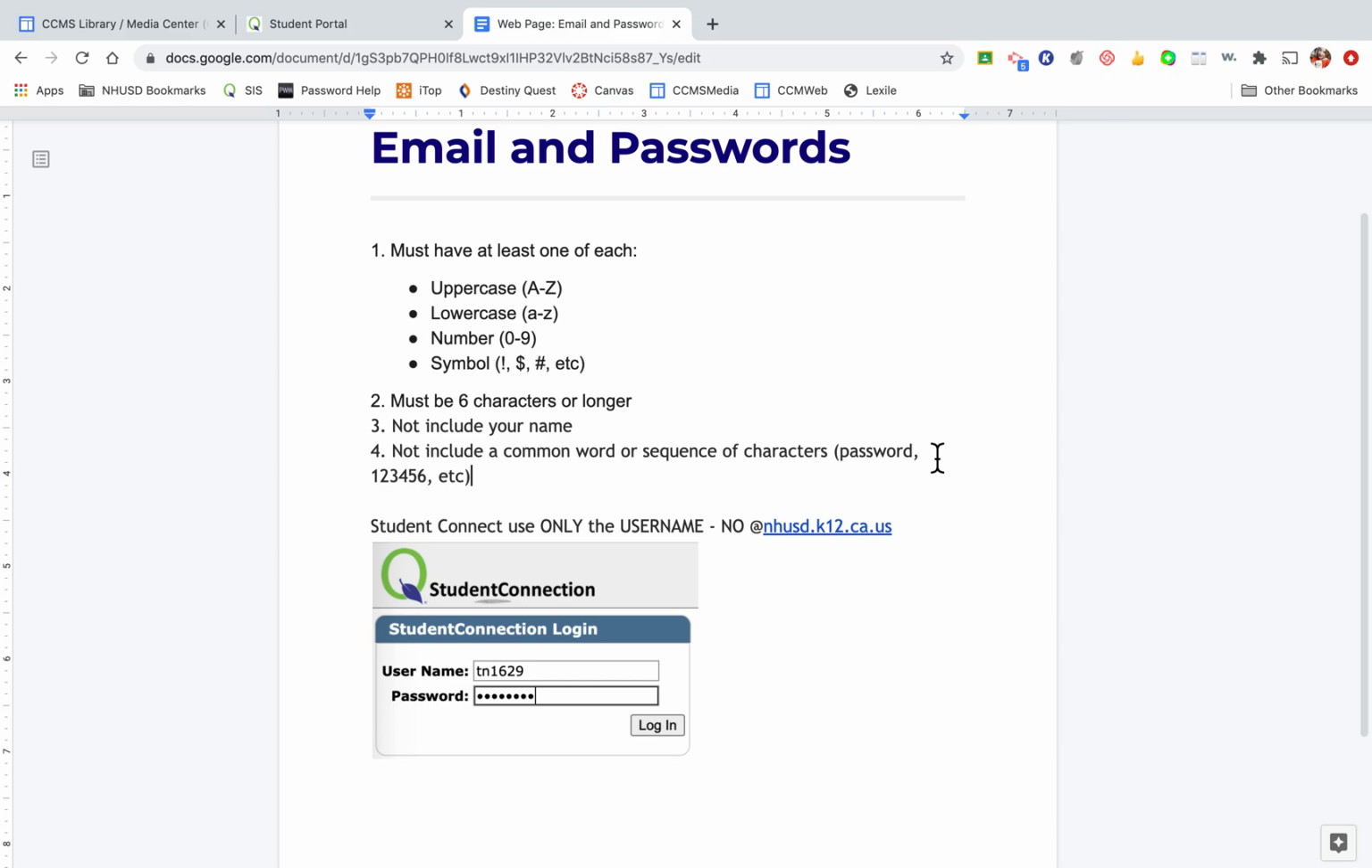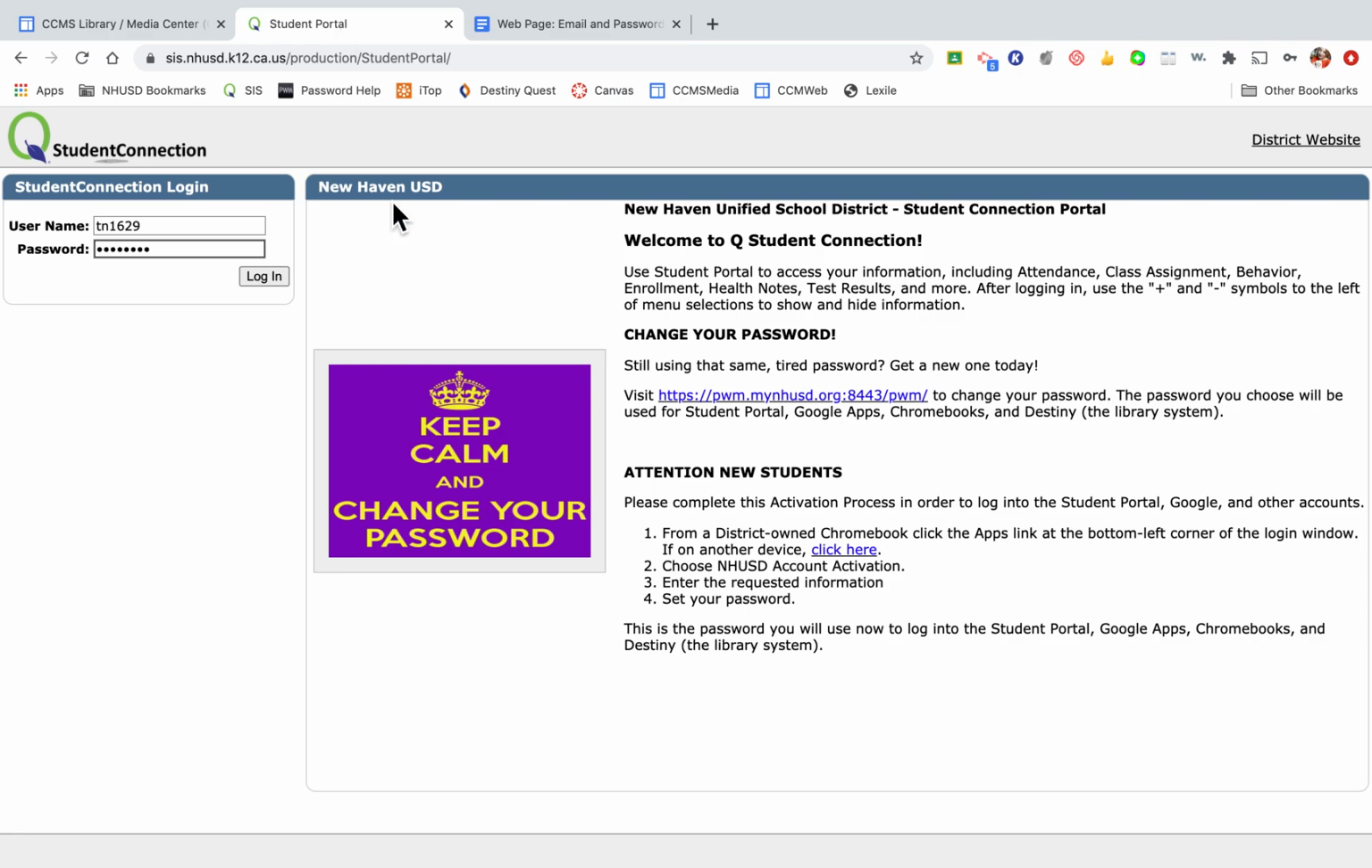All right. If your password didn't make the grade, if you need to change something, you can go right to Student Portal and the link is there for you to change your password. There's also a link on our school website so that you can change your password.